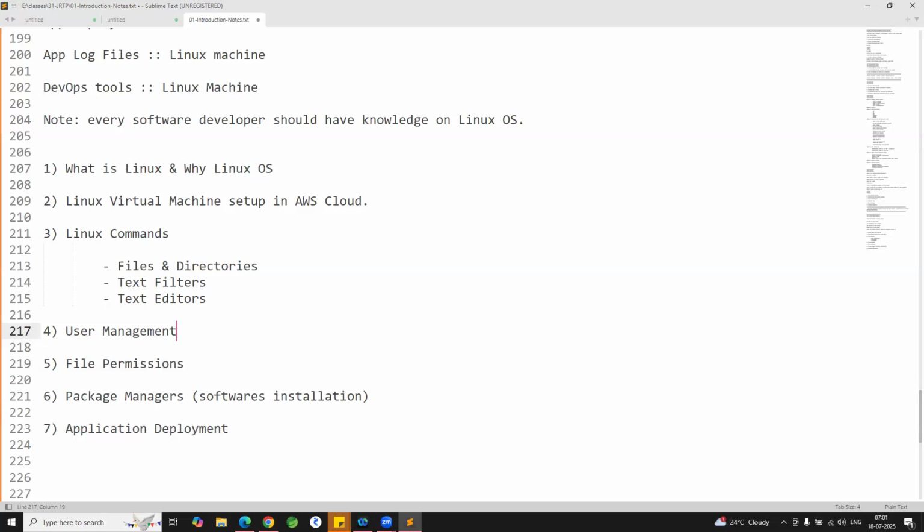Are you clear with my point, all of you? Will you agree with me? Linux is important for developers also. Will you agree with my statement? Come on, guys. Yes, sir. Yes, Linux is important for developers also.